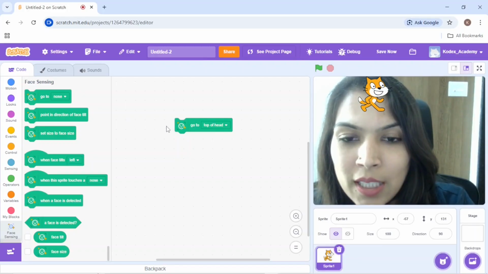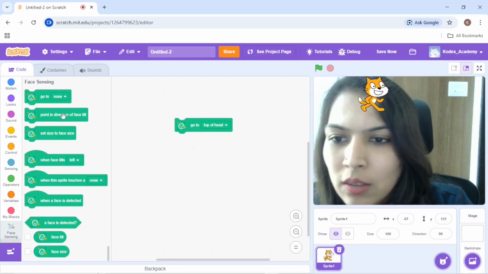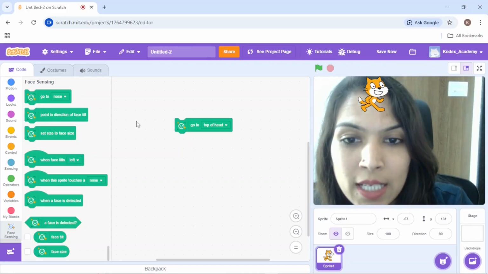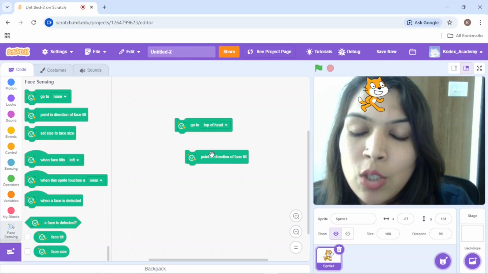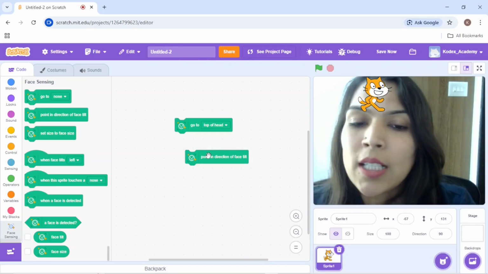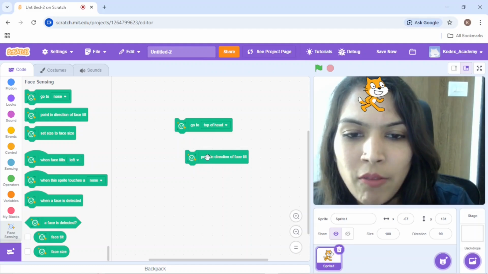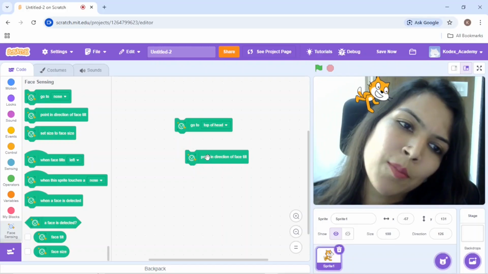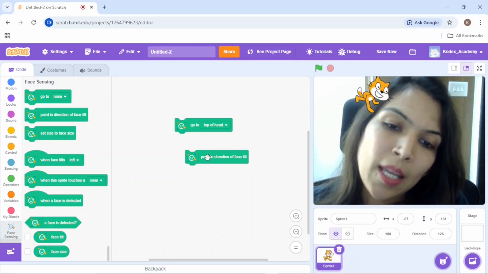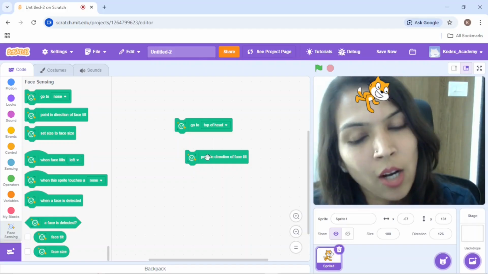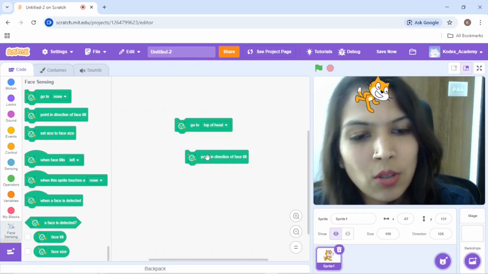Now we'll see how another block will work. That is called point in direction of face tilt. Like where you tilt your face, according to that it will tilt the sprite. Do you want to see the effect? Now first I will tilt my face to the right side. You can see the sprite is also tilting in the same direction, and if I tilt to the left side, the sprite also tilts accordingly.